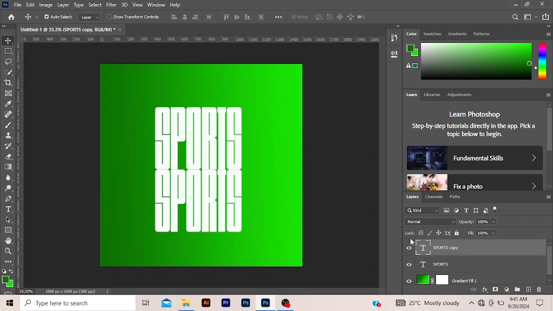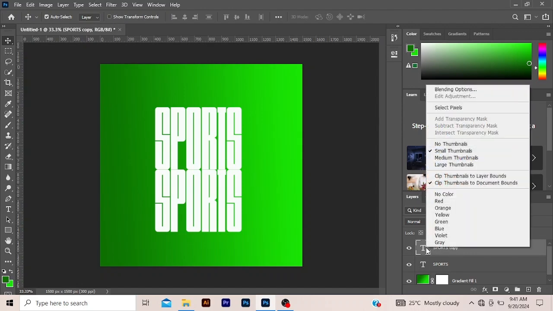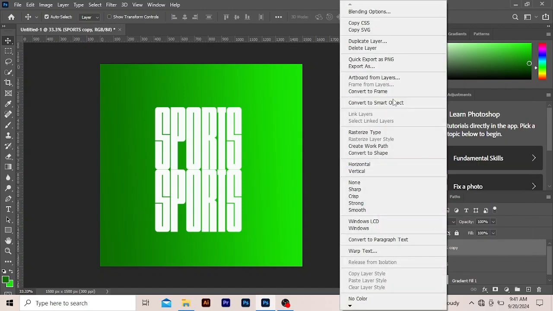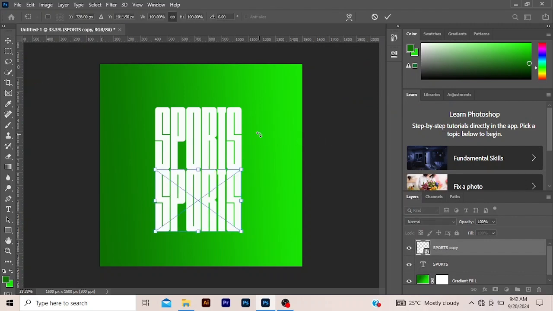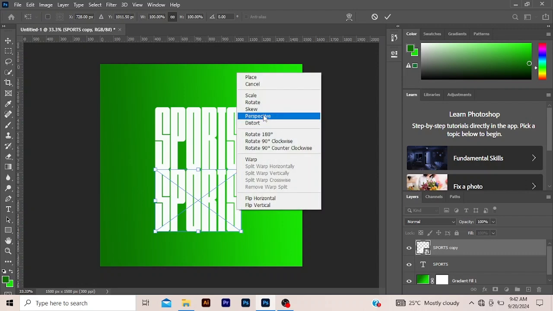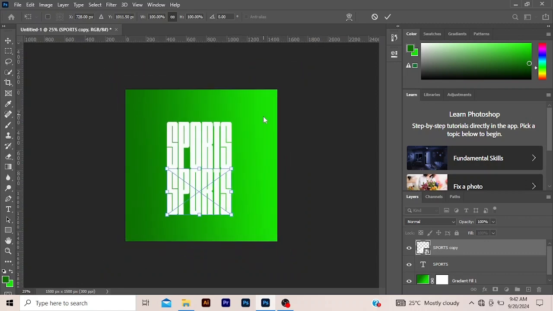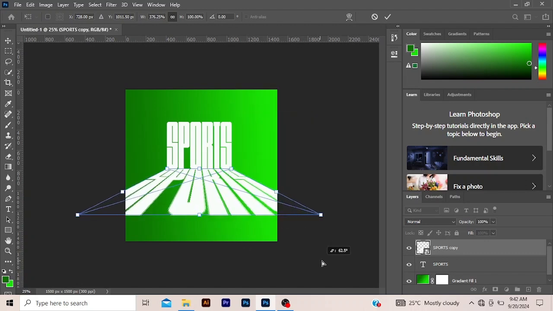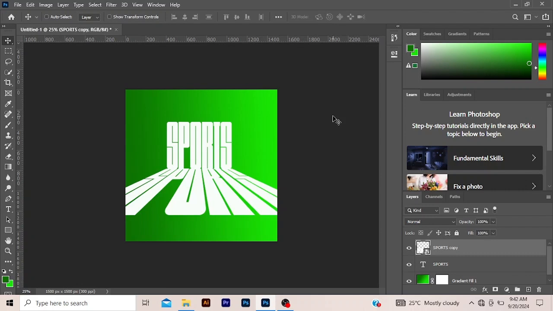Now I'm going to convert this to a smart object. So I'm going to left click here, then Convert to Smart Object. Then press Ctrl T, left click here, and select Perspective. Now press Ctrl minus to zoom out, with this set to Perspective. I'm going to hold here and drag like this. You might not get it the first time. As you try, you get perfect with it. Then you click this check mark here, and I press Ctrl plus to zoom in.